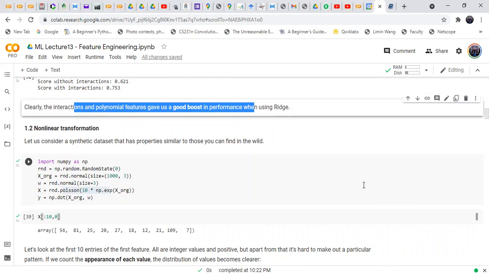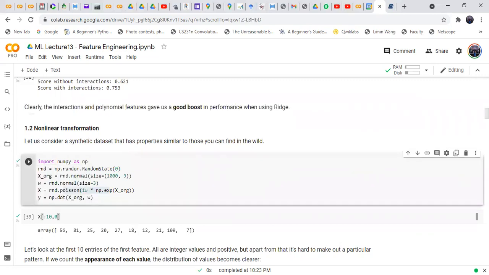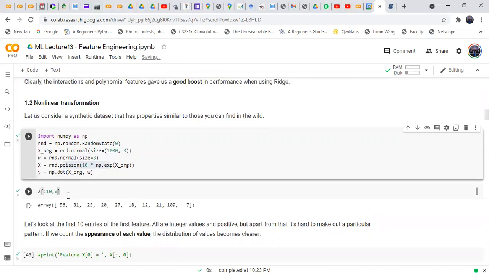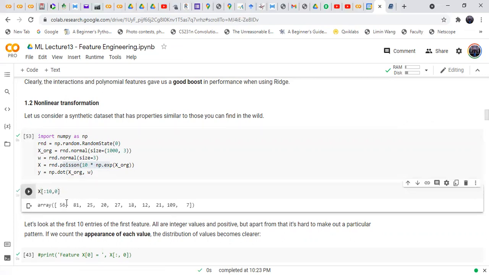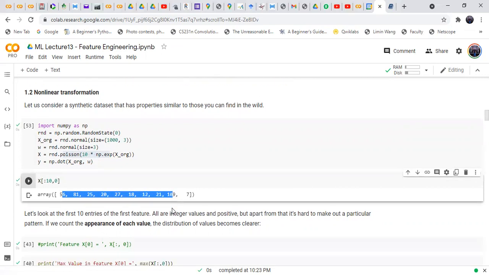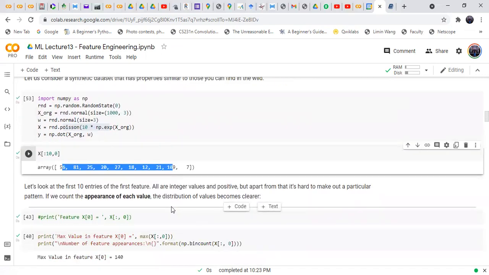In the beginning of this course, I talked about there being two types of datasets. One is called real world datasets, and the other is synthetic datasets. Synthetic datasets we just create randomly, to illustrate some algorithm. So we create a synthetic dataset, and from it we consider feature 0, the first feature, and only its first 10 entries. We see that these are positive, non-zero values.